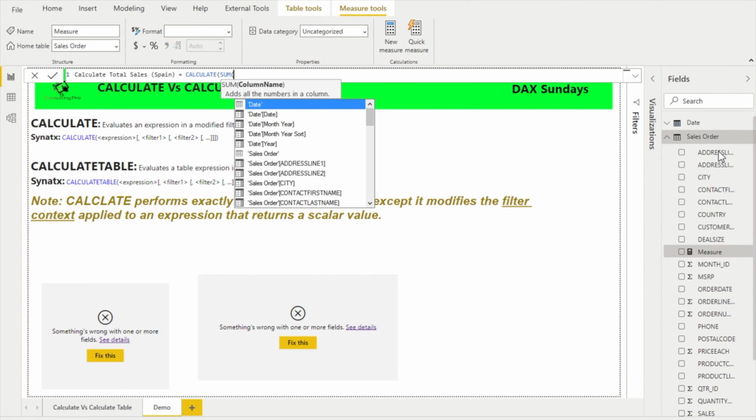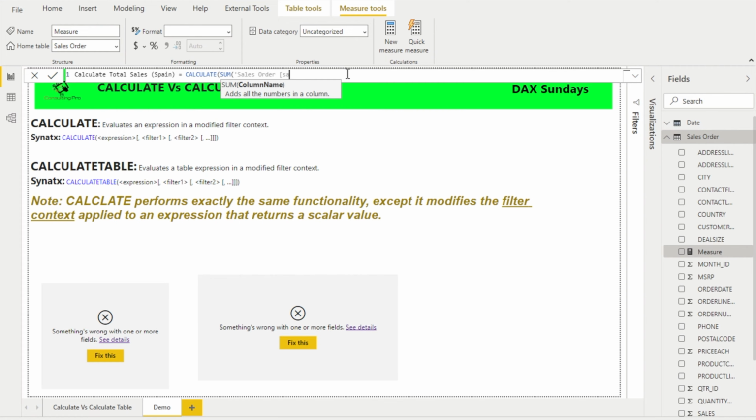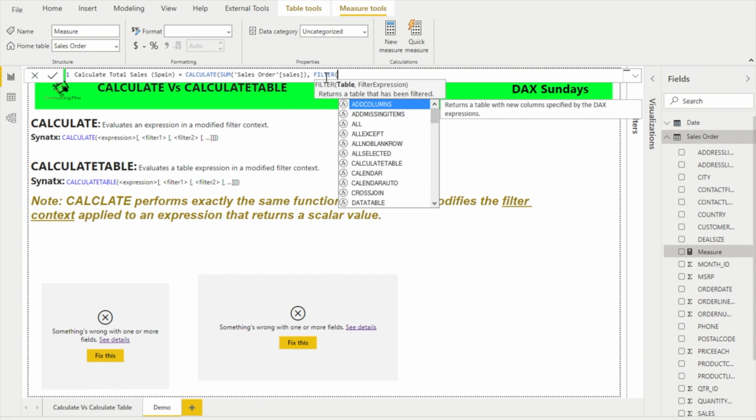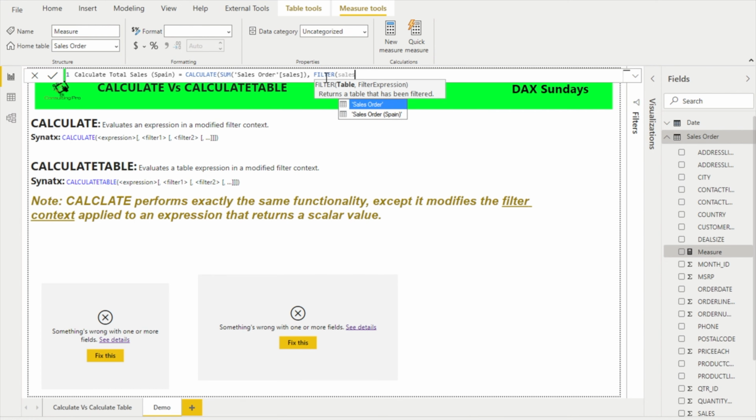SUM is the DAX function which is going to add all the numbers in a column. And which column do we want to add? It's the sales. Sales order, sales. And now I'm going to apply a filter for the country. So we can write FILTER, table name again, sales order, and country equals to Spain.